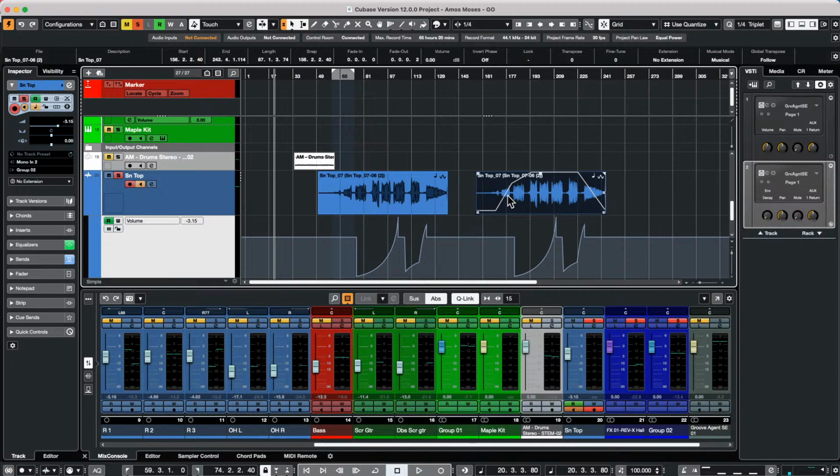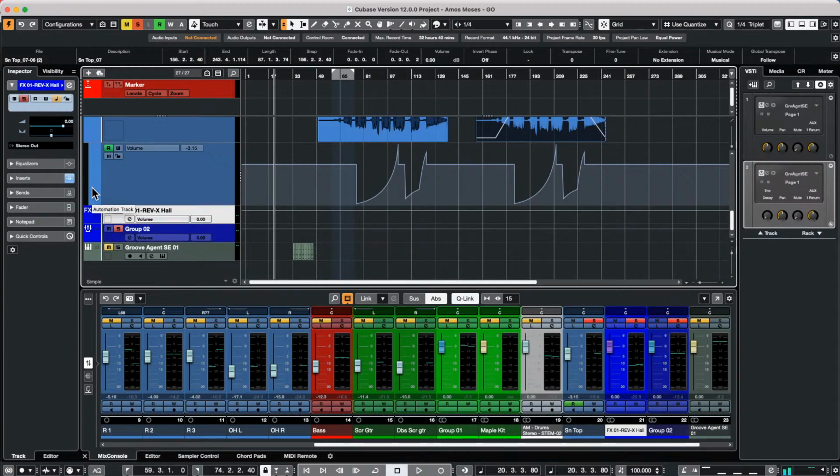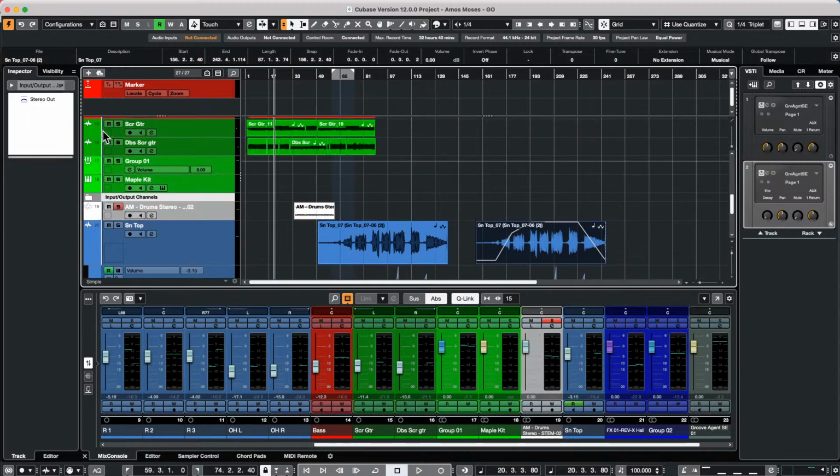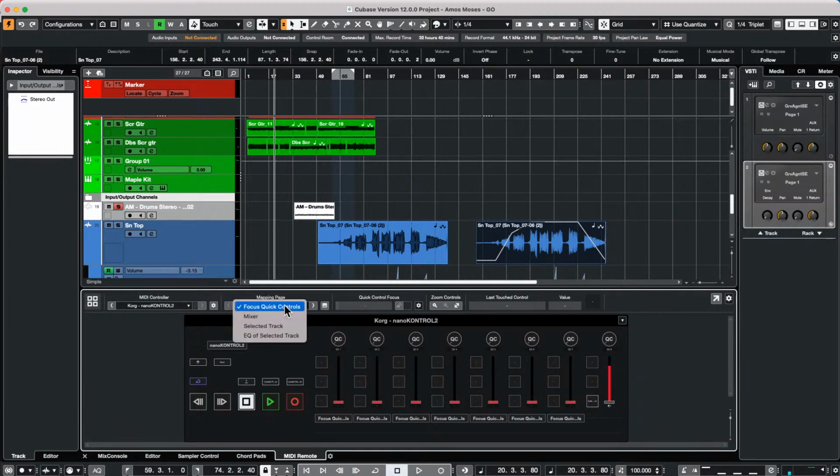All right, so we have a question. What does a small vertical white strip mean in the channel right beside the channel number in the project window? So if you see this little strip, that could mean something to do with a control surface. Let me just switch my nano control here to mixer.